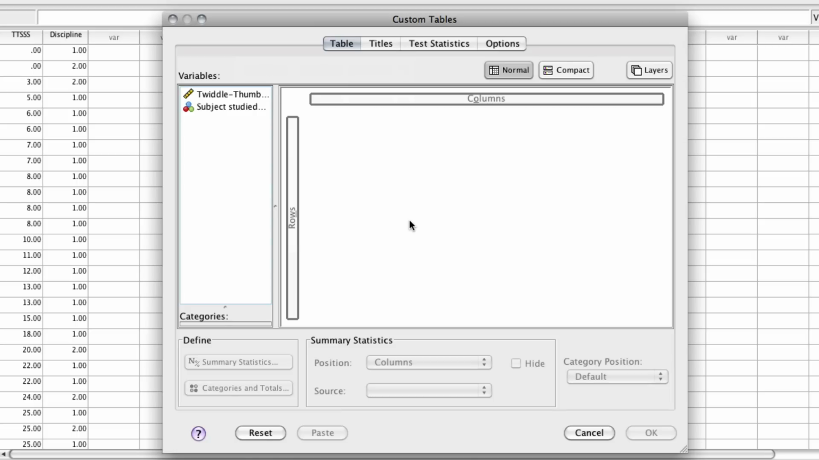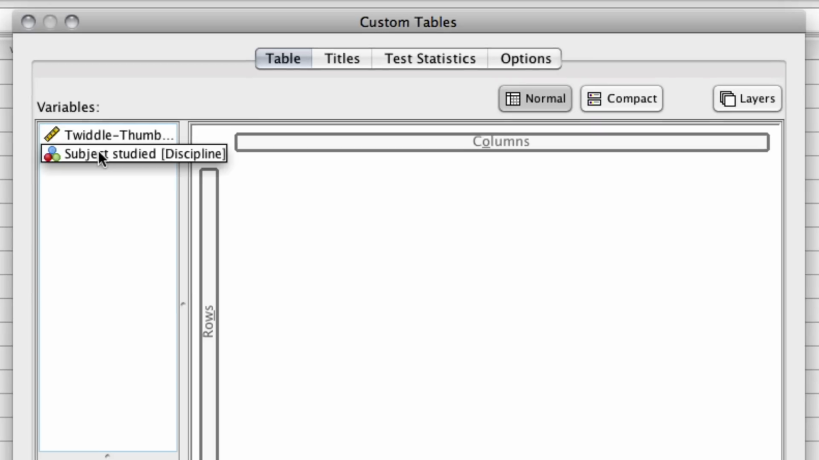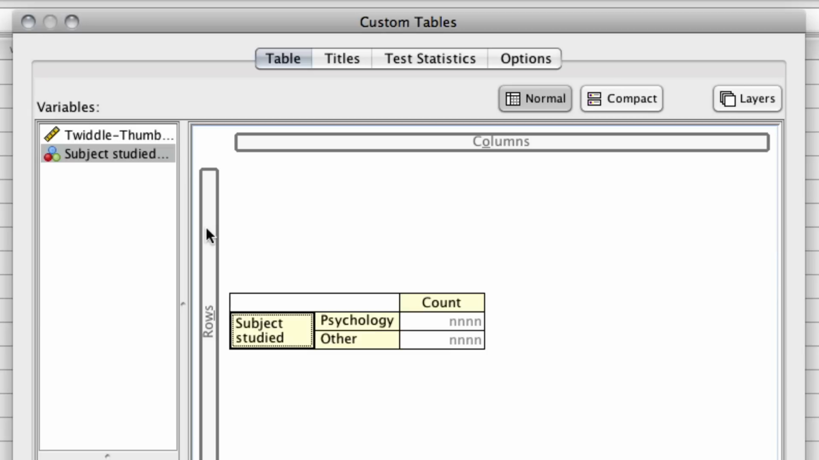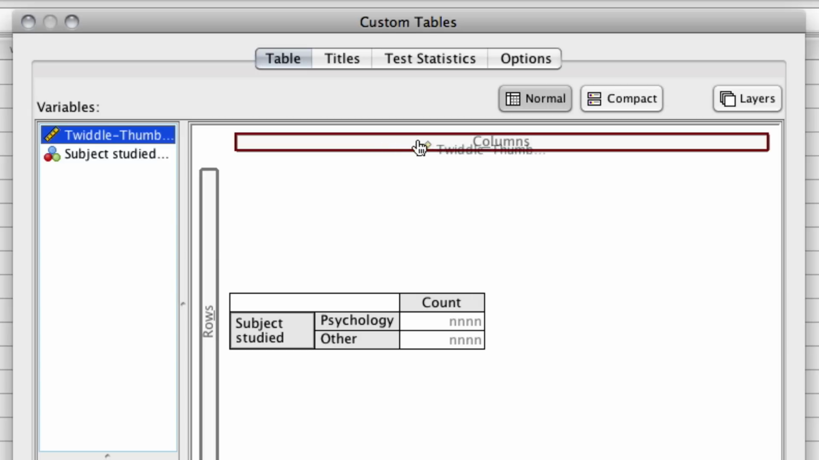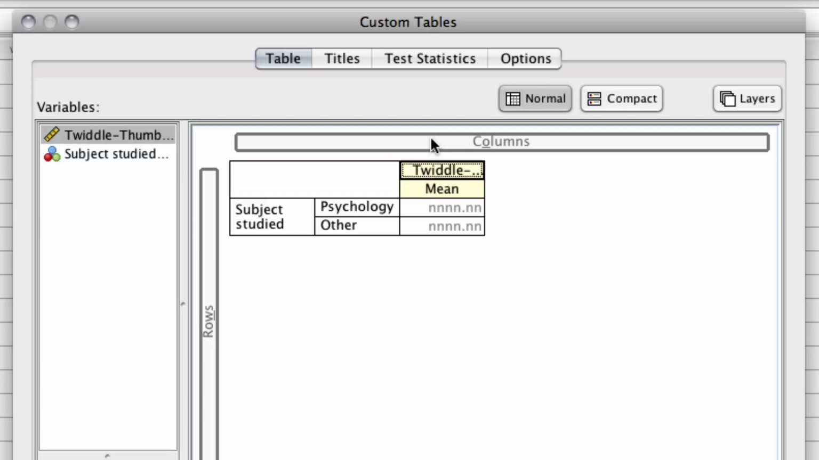Basically, we just need to choose which variables we want to define our rows and which ones to define our columns. I quite like having my nominal or ordinal variables defining the rows. So I'm going to drag the subject studied to where it says rows, and therefore dragging the other one, the TTSSS scores, over to where it says columns.